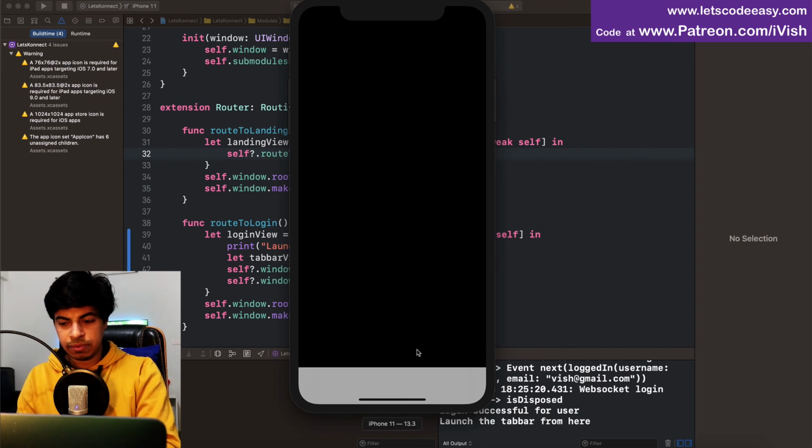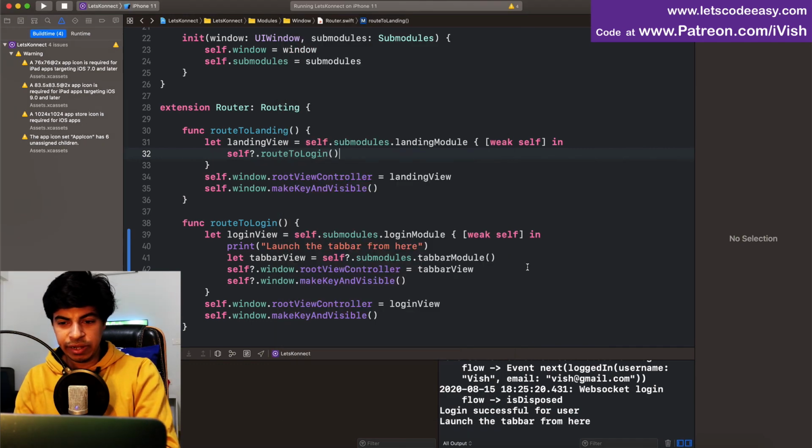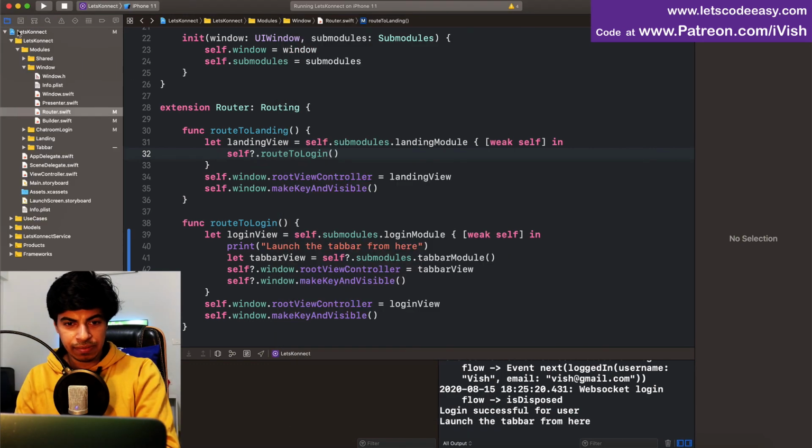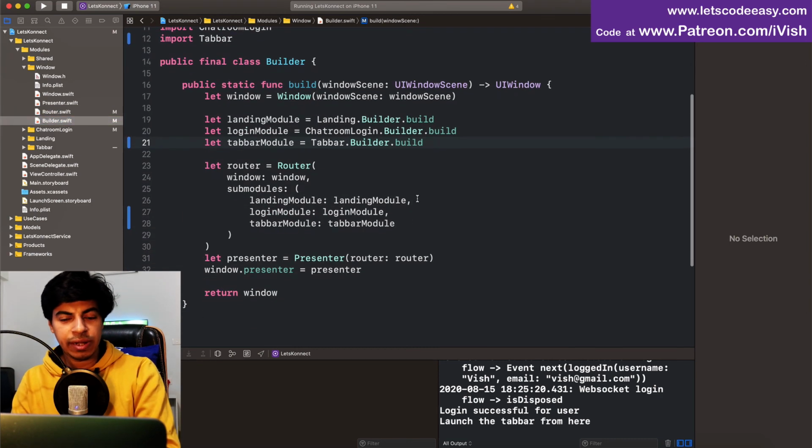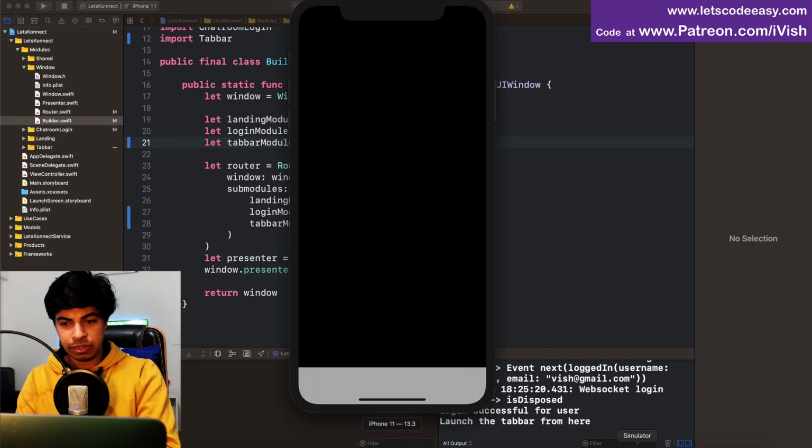It's going somewhere. It's launching a tab bar, but it has nothing. It's just showing a blank screen, but it has actually transitioned to a new screen using the router. It has loaded that tab bar, but we need to start adding things to this right now. So it's a blank screen. Let's start doing that by adding the new modules which are required.